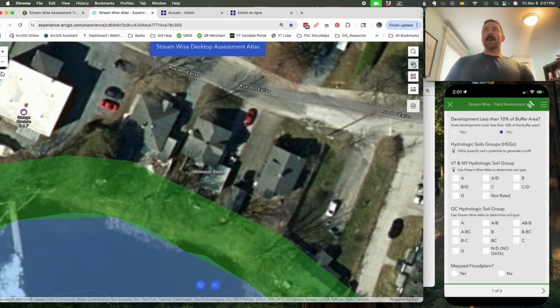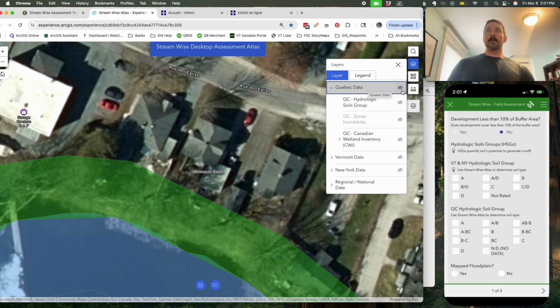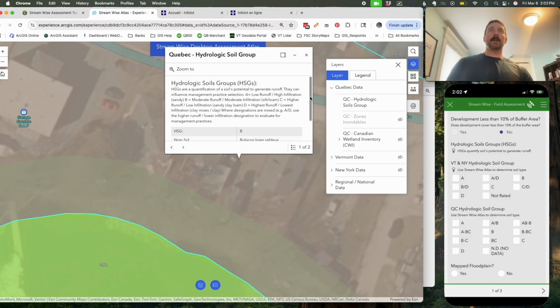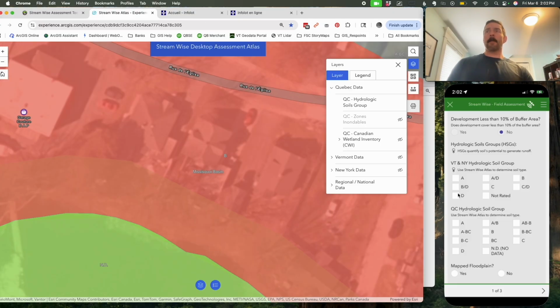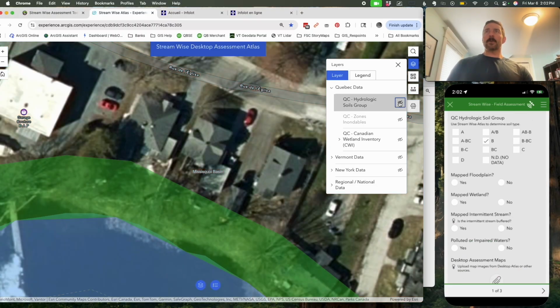So now that we've got that stuff out of the way, we need to figure out the hydrologic soil group. So we can actually turn on this Quebec data. Remember to turn on the visibility of the whole thing. Let's turn on the hydrologic soils group layer. And then right there it pops up that this is hydrologic soil group B. We can also click that and it'll tell us which group it's in. Come over here, you can choose B. Let's turn off that hydrologic soil group layer.